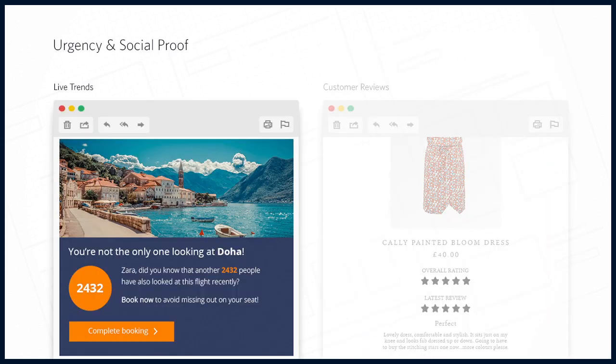Yeah. So to move on to urgency and social proof, we've got a few great examples here that we're going to run through. The first is the use of live trends within an email, and again, this is another cart abandonment email by Fly Dubai, and they're using a trends figure here to tell the recipient immediately how many other people are looking at this particular flight. Really, really powerful message, especially for a travel client.